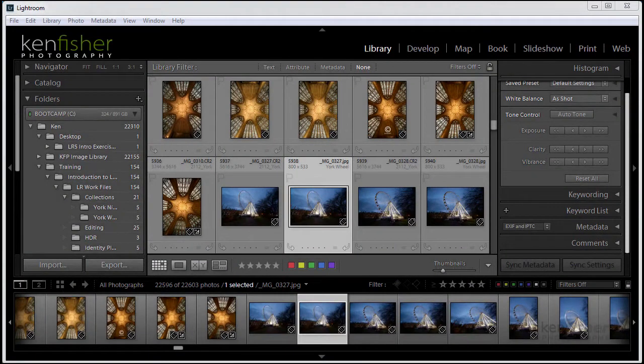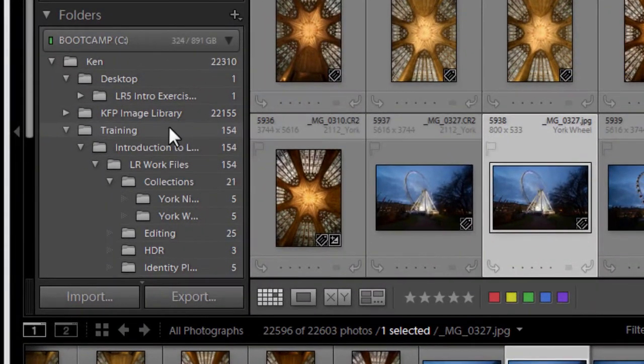Lightroom offers us some pretty advanced methods of bringing images together for specific purposes. Now we're all familiar with folders, as we can see here. Now if we had a project where we needed images from different folders, maybe we're making a calendar and need images from many locations. If this is the case, then potentially we've got a problem.